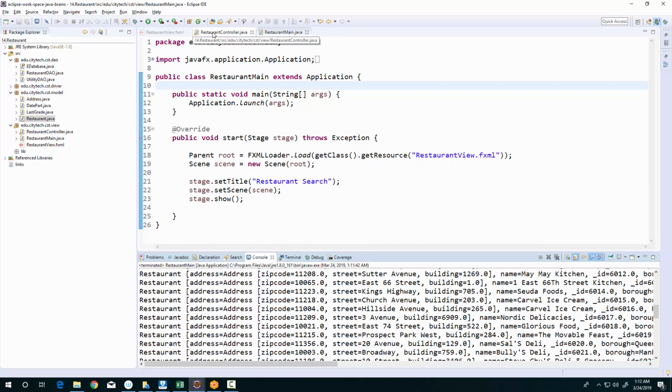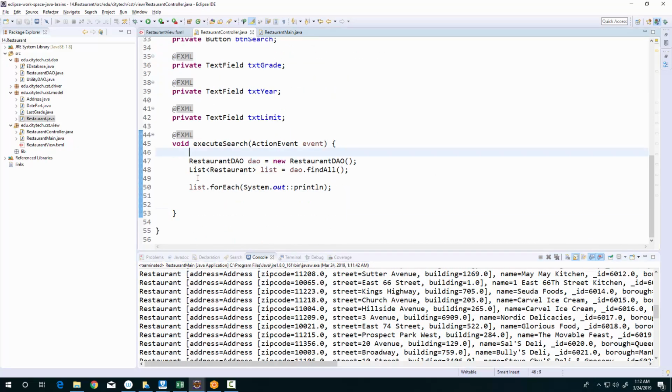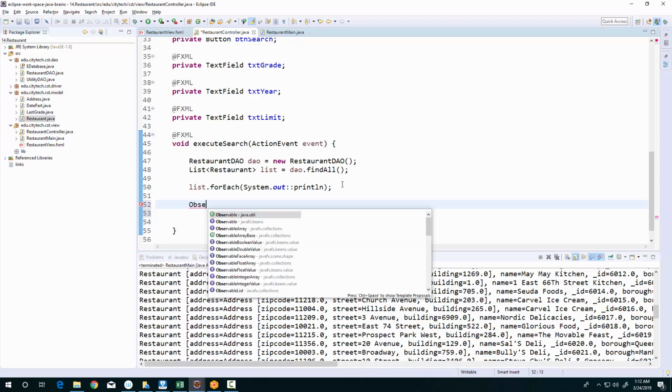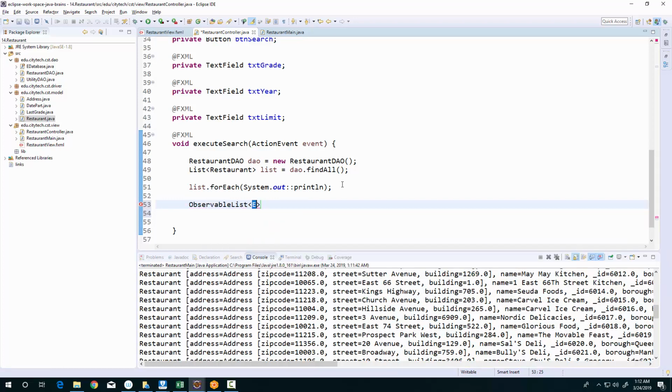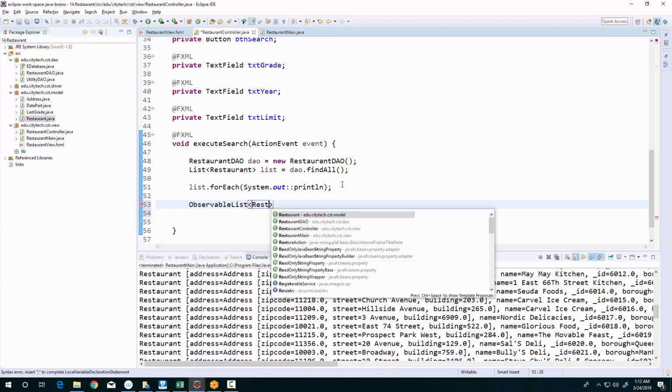So let's go back to our controller. And we need to set up a couple of things here. One of the things that we're going to need is something called an observable list. So let's type that. Observable. Okay, good. Let me see, I'm looking for this. There it goes. Make sure it's the one from JavaFX. And this is going to handle the restaurant data.